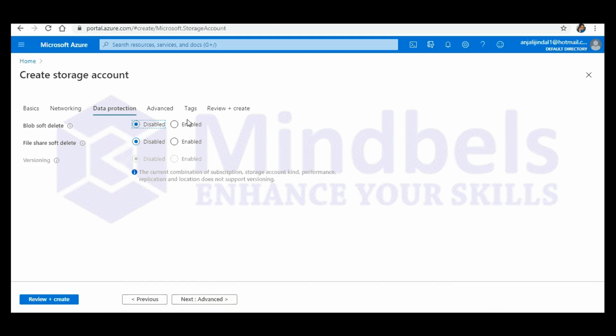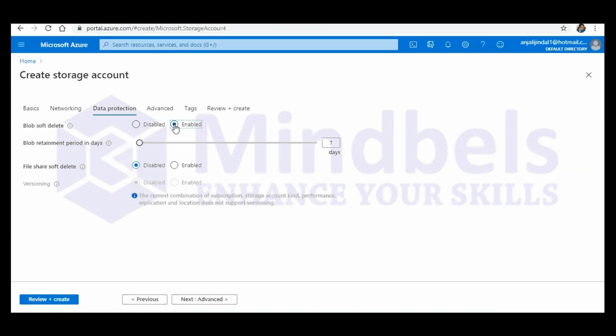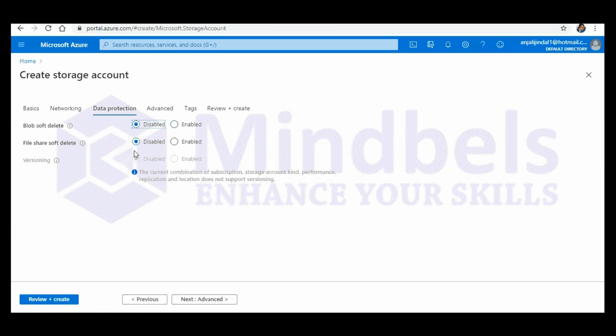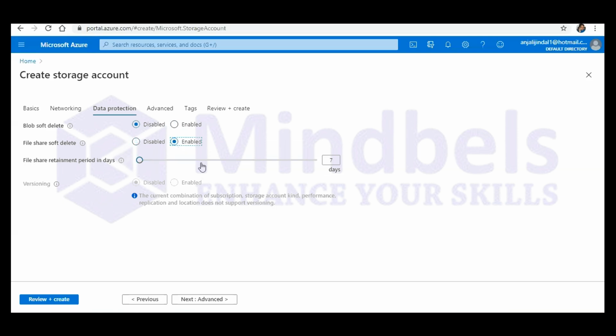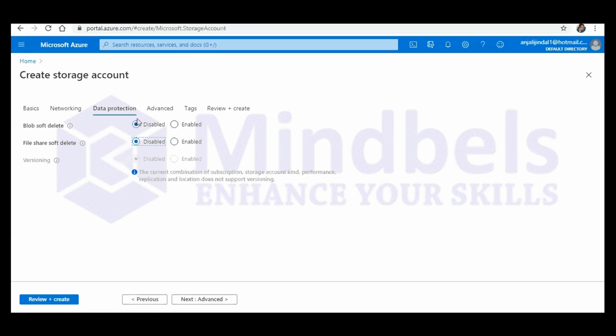The current performance storage account location does not support versioning, because it is a free subscription, so versioning will not be there. If we enable blob delete, it means that after how many days, suppose the blob retention period is 7 days, or if we want to retain for certain days, we can mention it here. That's okay, we don't need it, let it be disabled. And if we enable file share retention, that is the period after which it will be deleted, so we let it be disabled only. Versioning is not possible, no issues.